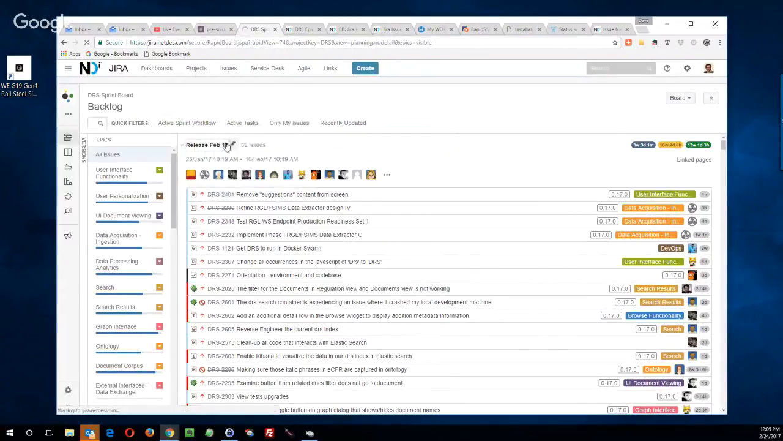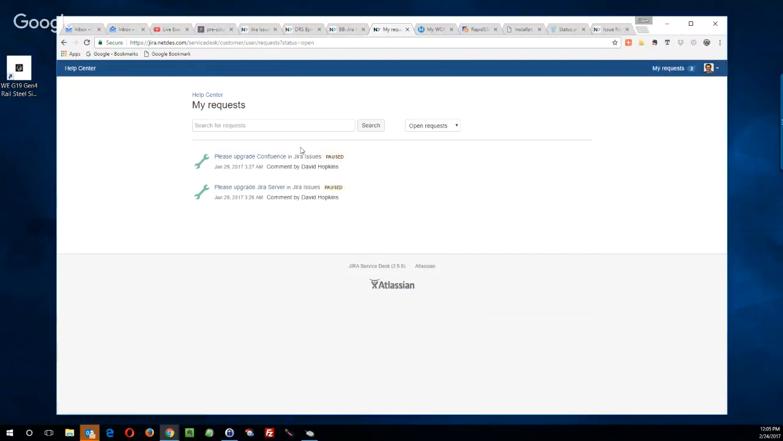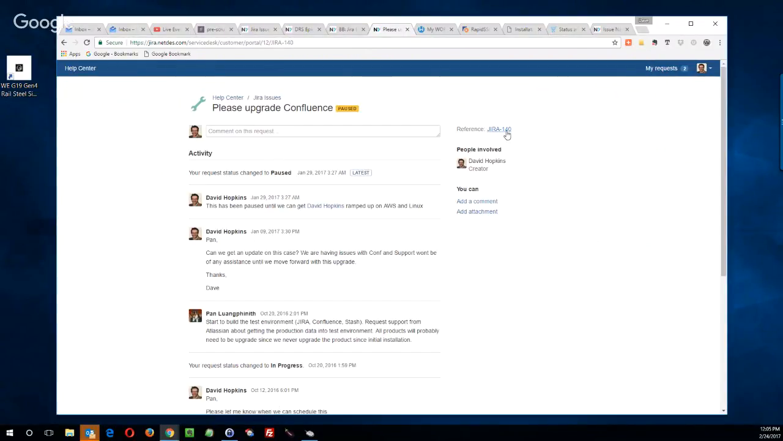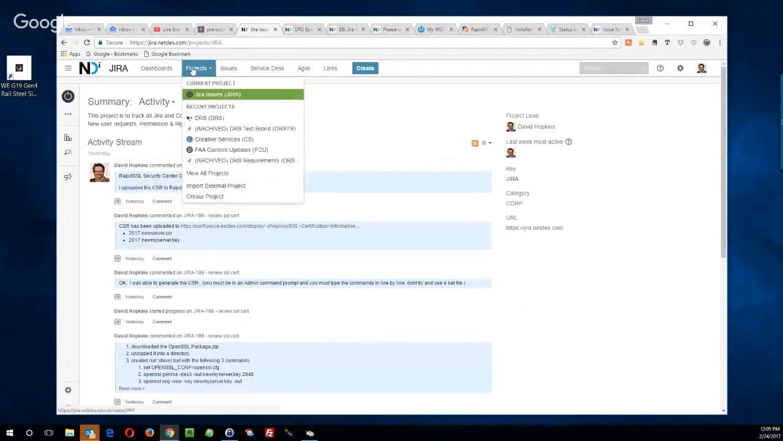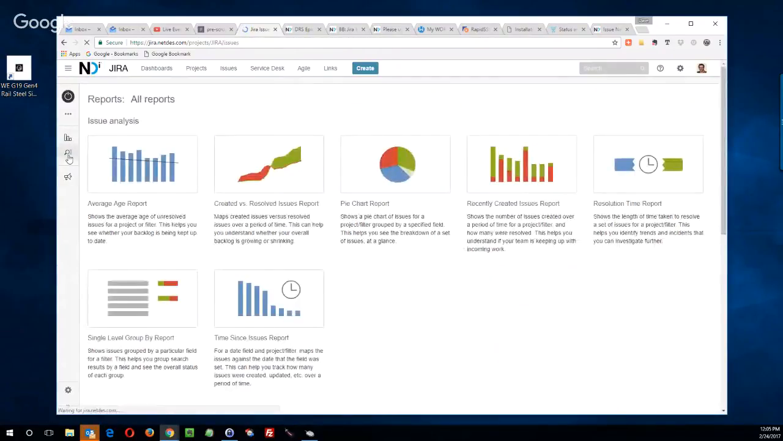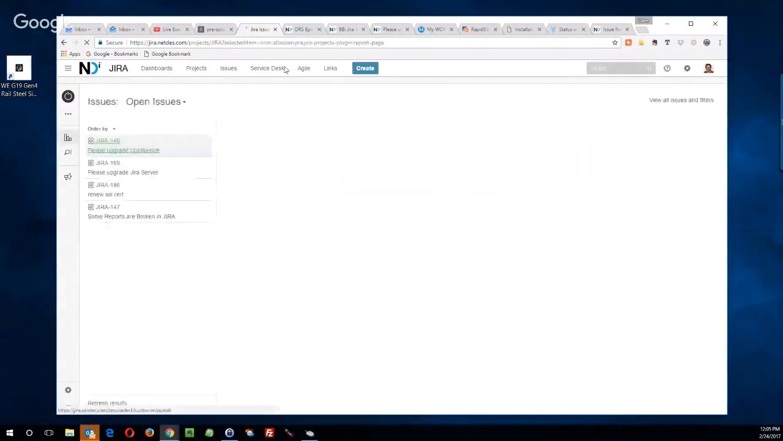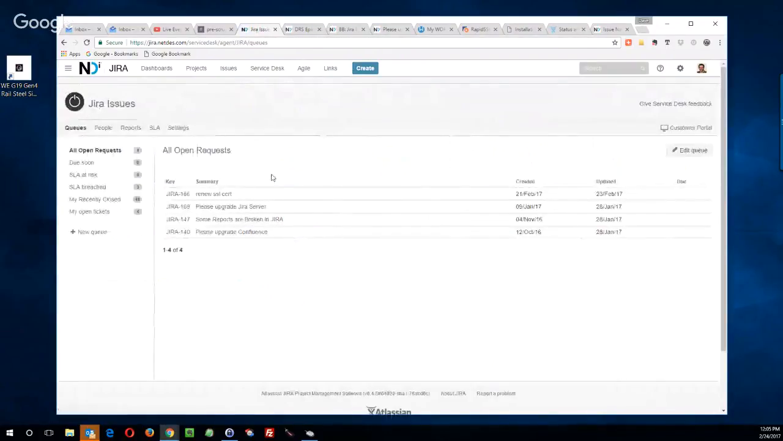Now, of course, you can also see this stuff in the actual Jira under the Jira Issues project. So if we're looking at that particular one, which was Upgrade Confluence, it's Jira issue 140. If you go into Jira, the Jira Issues project, there it is. Oh, Service Desk, sorry. And then Jira issue 140 is right there.